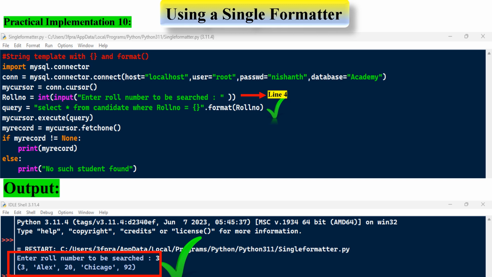The first 3 lines are the same, like importing the MySQL connector, establishing the database connection, and creating a cursor object. Now, look at line 4. Roll number equals int of, input of, enter roll number to be searched. This line prompts the user to input a roll number to search for in the database and stores the input as an integer in the variable roll number.